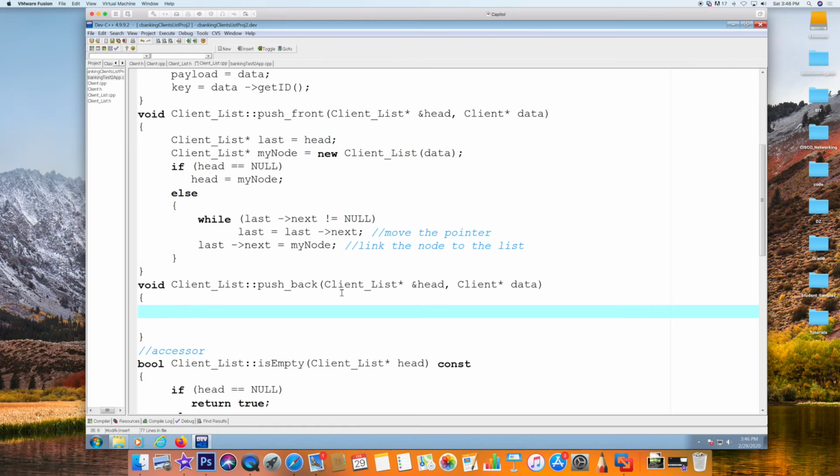Okay? I can go on vacation and hand over my code to someone, and they can continue on with it. So I want to do pushback. And to do pushback, again, just like push front, you need to create the node, first of all, and then we're going to insert it behind.